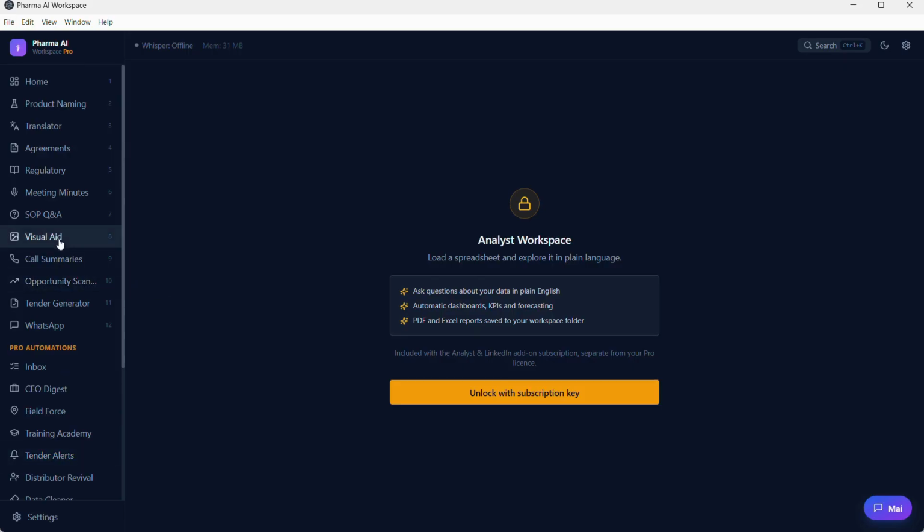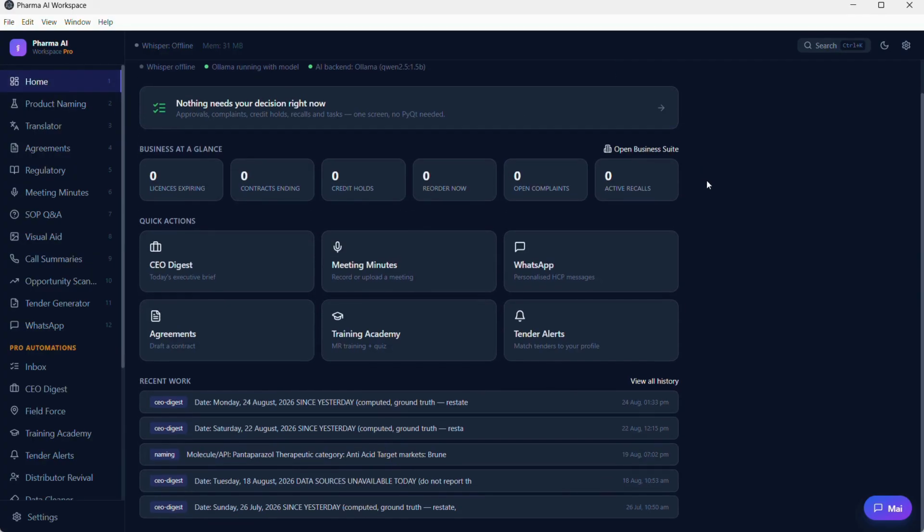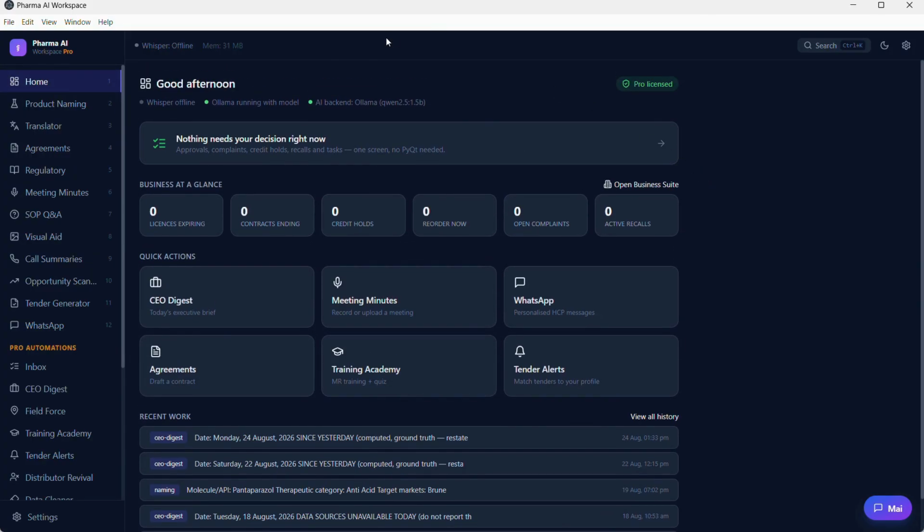So, the idea behind Pharma AI Workspace is simple. Businesses should not need dozens of disconnected tools just to manage their daily work. Instead, the technology should come together around the business.